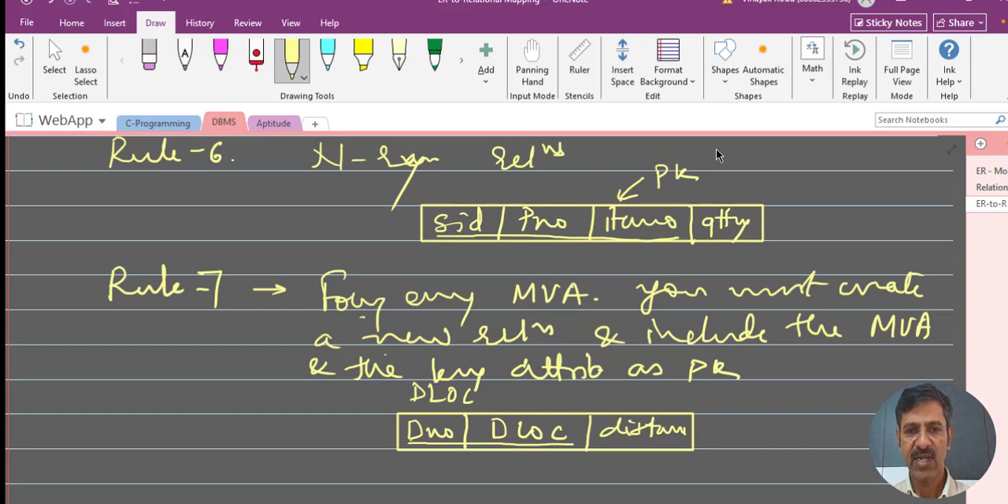So to summarize, we have 7 mapping rules. After drawing the ER model, you have to consider all the entities which are participating, all the relationships which are participating, and all the attributes of the entities which are there in your ER model. And there are 7 mapping rules. The first mapping rule is for strong entity types. Second is for weak entity types. Third one is for 1 is to 1 relation. Fourth one is for 1 is to n relation or n is to 1 relation. Fifth one is for m is to n relation. Sixth one is for n-ary relationship. And seventh one is for any multi-valued attribute that might be present in your ER model.